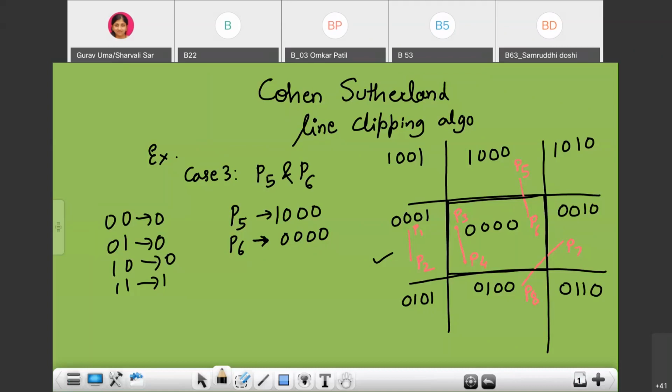So let's find the answer of the AND operation. The answer of the AND operation in this case will be 0000. We know now the AND operation answer is 0000. That means the line is not completely outside the window. But the codes of P5 and P6 are different, which means we require clipping. If the codes of P5 and P6 are different, this means we require clipping.